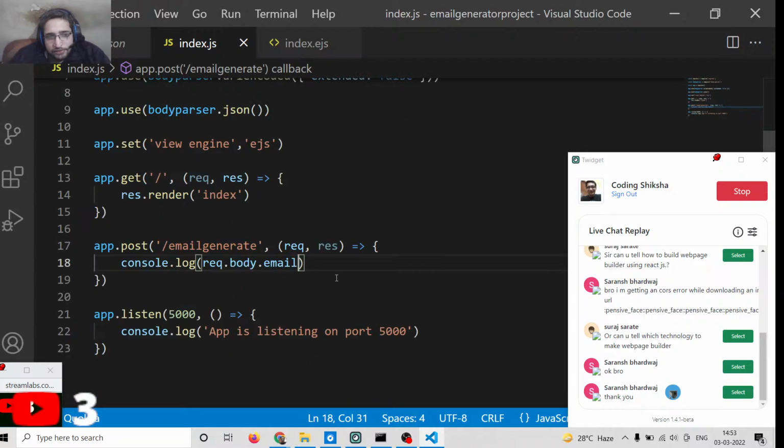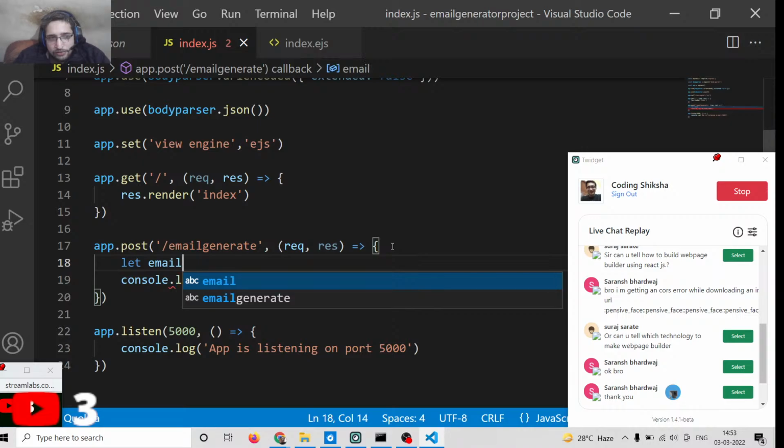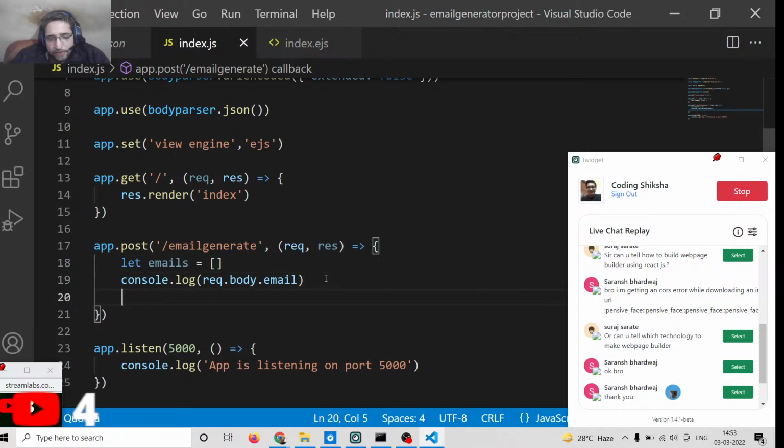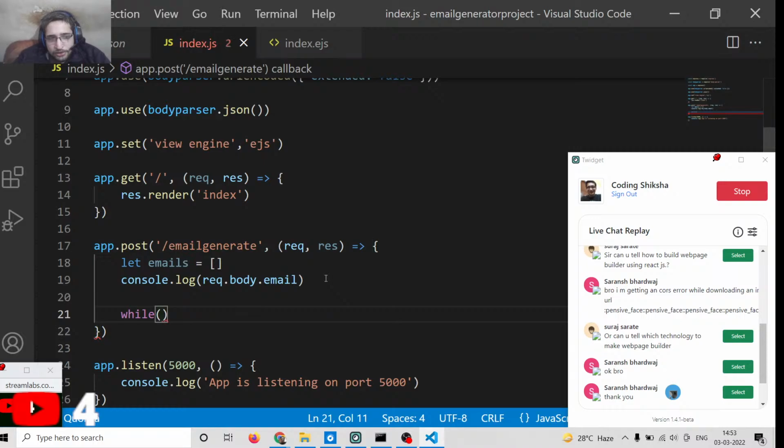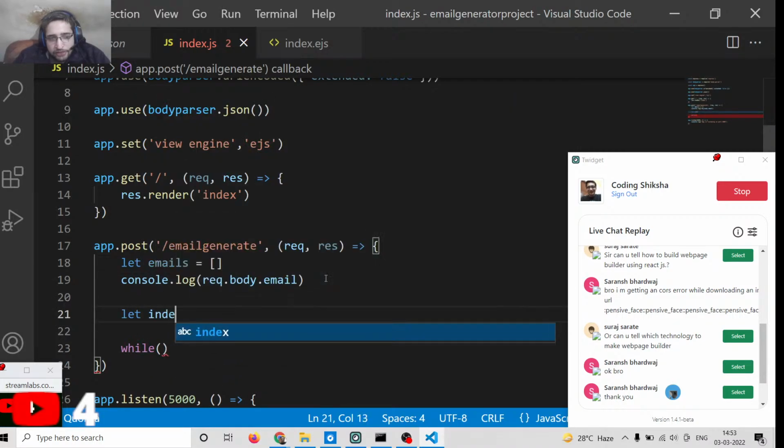So right here in the post request, we will have the emails which will be generated. So we will have an empty array. Depending upon the value, we will use the while loop. So we will say while, we will declare an index variable. So index will be starting from 1.